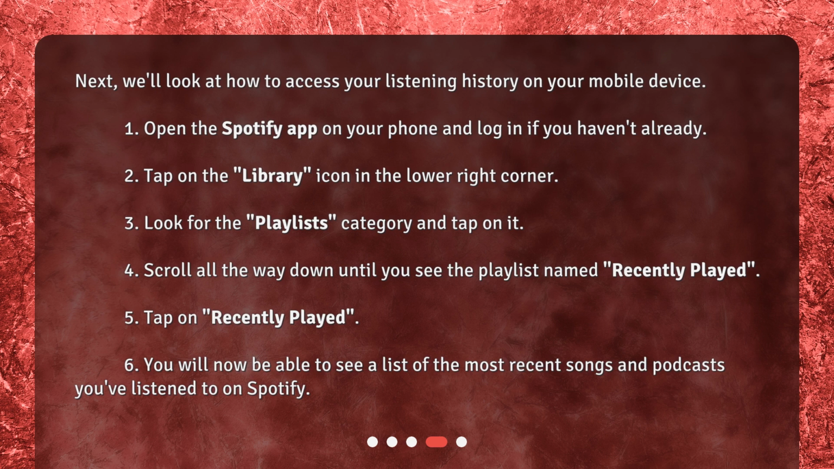4. Scroll all the way down until you see the playlist named Recently Played. 5. Tap on Recently Played. 6. You will now be able to see a list of the most recent songs and podcasts you've listened to on Spotify.